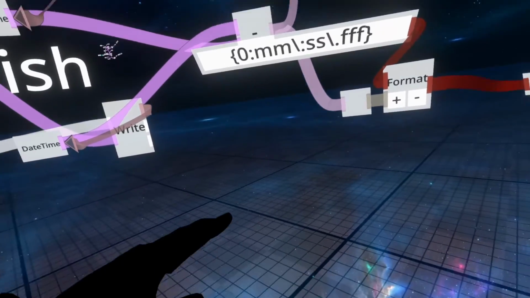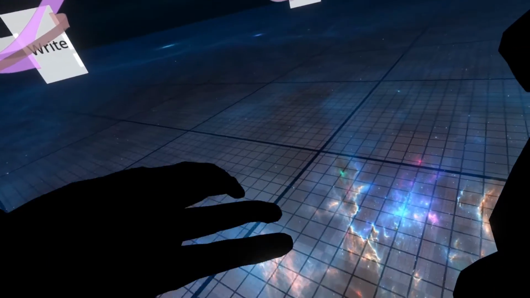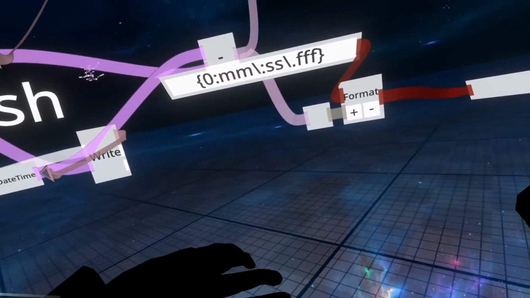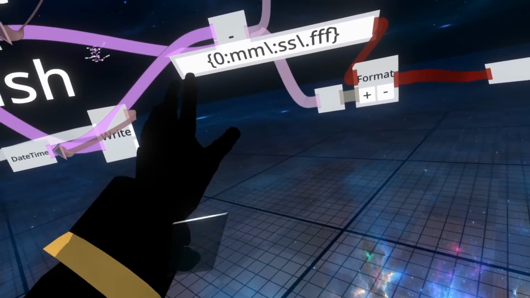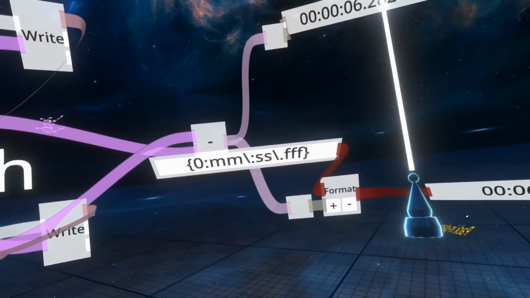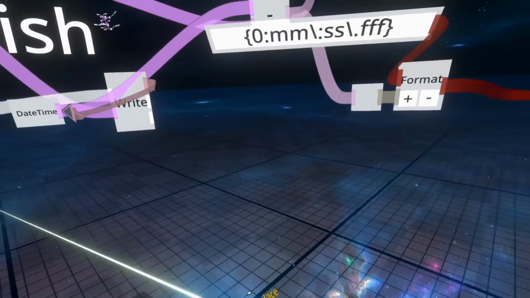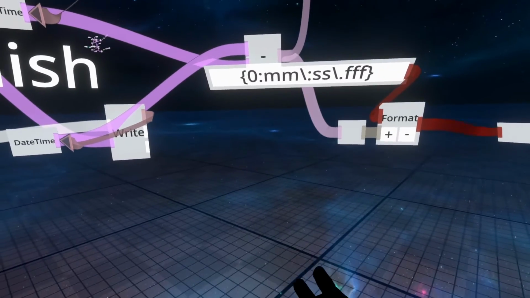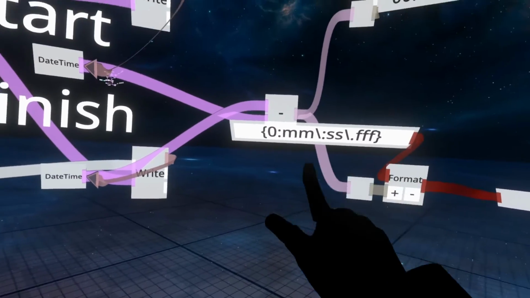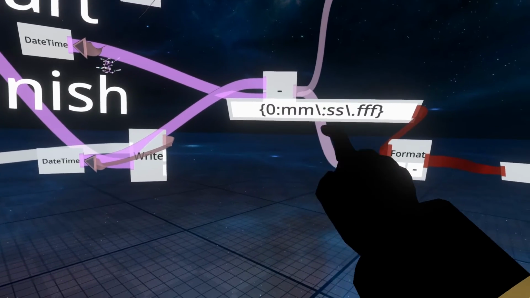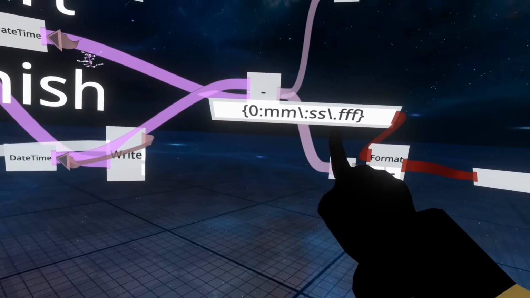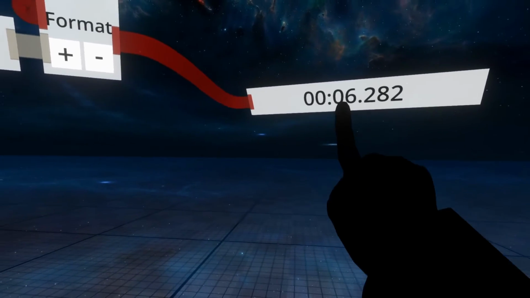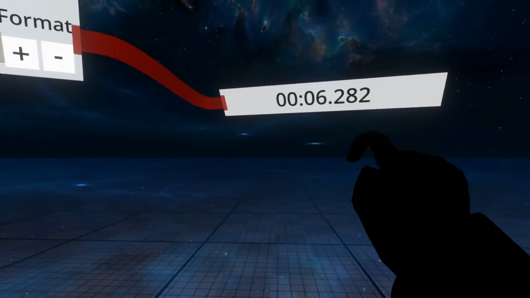I will provide a link to the format video in general below, but I'll also provide a link to the Microsoft resource for working out how this format string is structured. For those unaware, Neos is written in C#, and so this is a C# date format string, and you can use Microsoft's own documentation on how date formatting works to figure out this string. But this here says minute, colon, second, decimal point, and then 3 digits of the milliseconds, and that's why we've got over here minute, second, and then millisecond 1, millisecond 2, and millisecond 3.